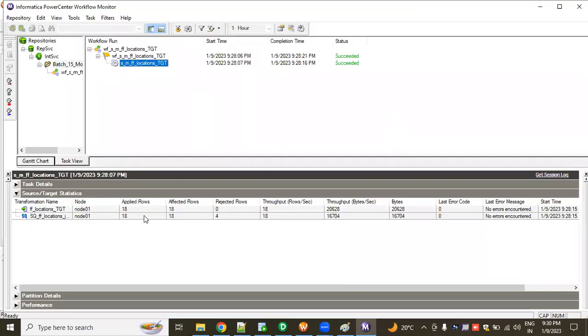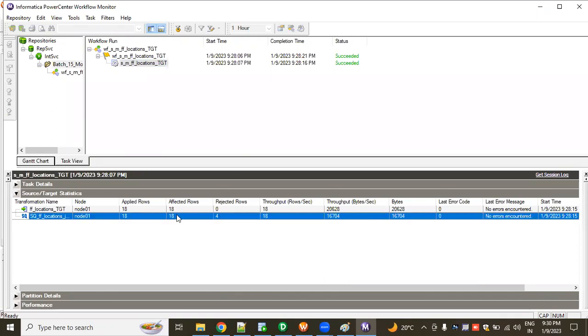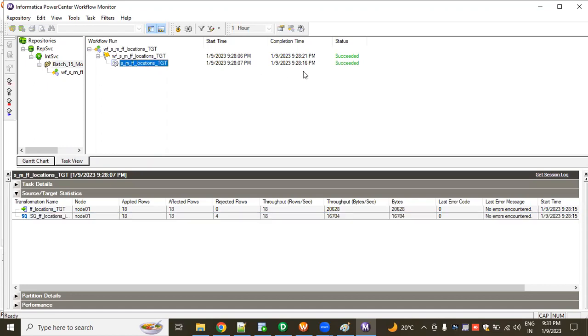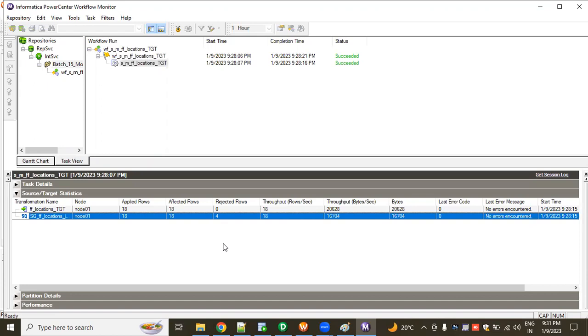So here I'm getting 18 rows, and in that 4 rows are rejected. The mapping, the flow is successful, but I'm getting 4 rows rejected. I don't want it like that. I don't want this rejection. I want everything to succeed.